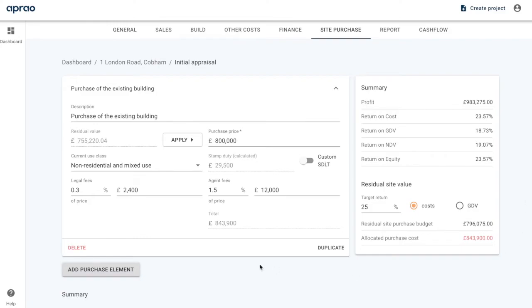When I come back over to this section here, you can see that we then work backwards through these legal fees, agents fees and stamp duty and arrive at a net residual value here of £755,000. So this is a very useful tool if you want to work out how much you should be paying for a site. So what you can do is look at that number, use this button and bring that straight into the appraisal. And now, as you can see over on the right hand side, the summary is now showing a 25% return on cost, which was our target down here.